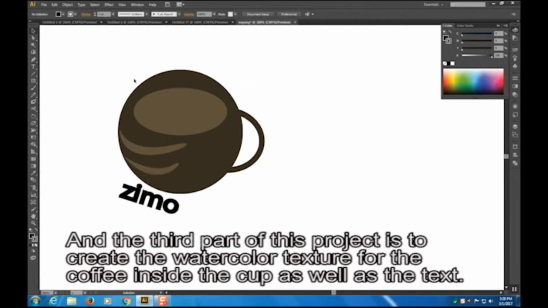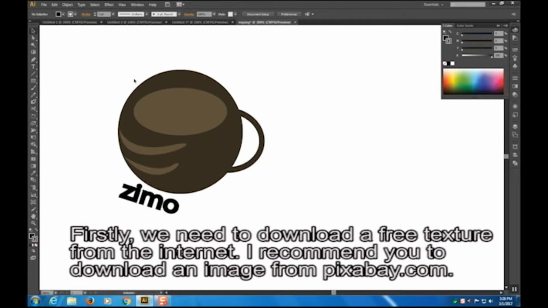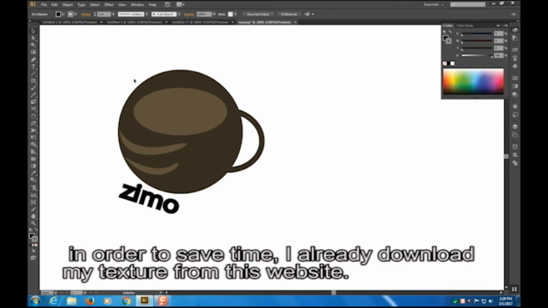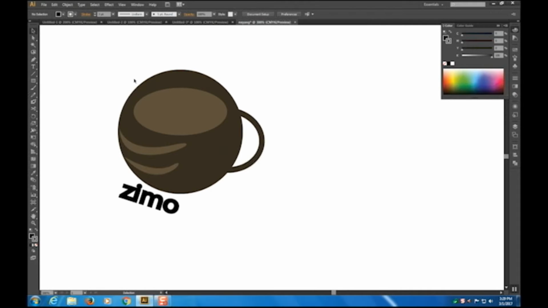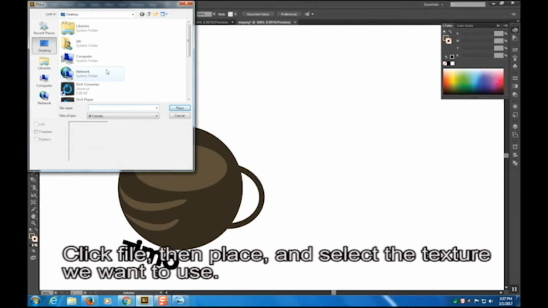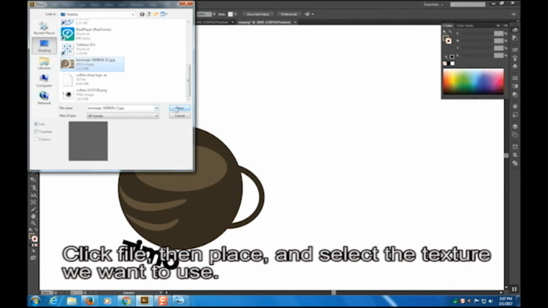And the third part of this project is to create a watercolor texture for the coffee inside the cup as well as the text. So firstly, we need to download a free texture from the internet, and I recommend you to download an image from Pixabay.com. In order to save time, I already downloaded some textures from this website. So let's get started. Click File and click Place. I'm going to find my water texture here and place.